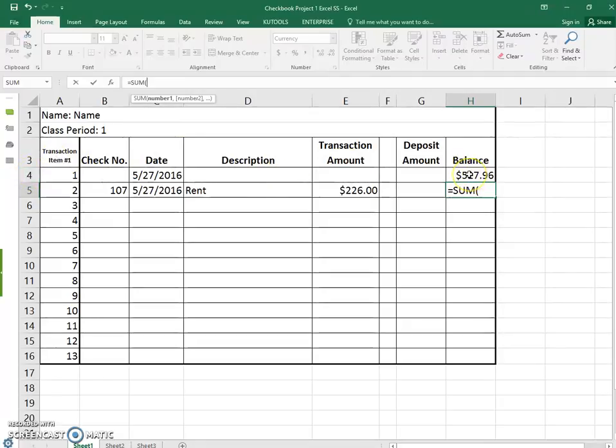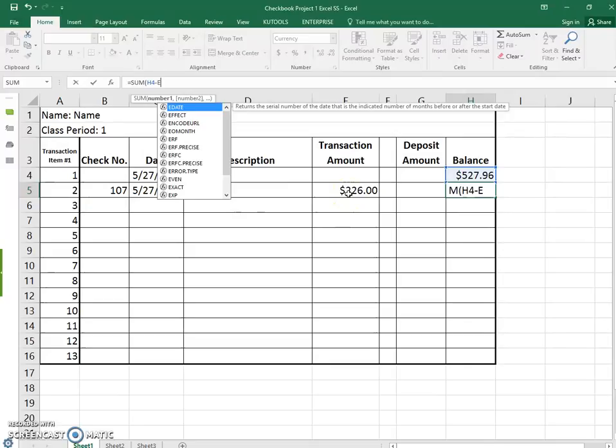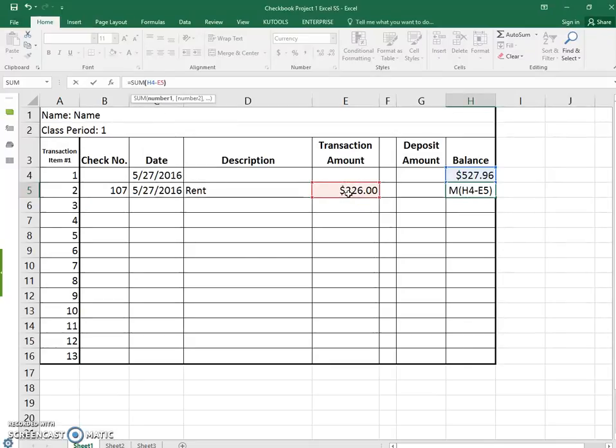That's going to be H4. Watch what happens to H4 when I type it in there. See how it highlights H4? That means we're looking at that cell. So we want to subtract from H4, so minus, and we want to subtract E5 where the 226 is. So we're going to put in E5 and close our parentheses. Now you see how I've got both cells highlighted here so we know what we're dealing with. Now, when you click away from that, see how it went ahead and did the math for you.